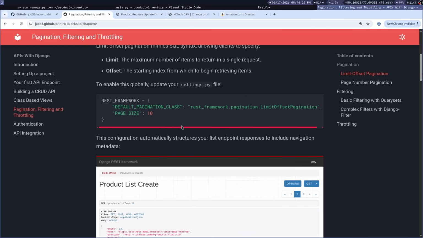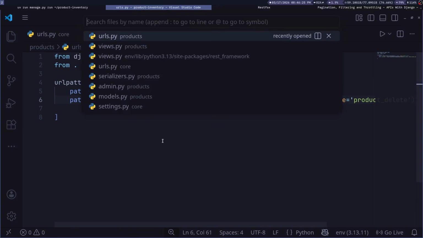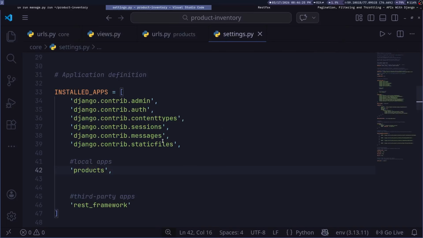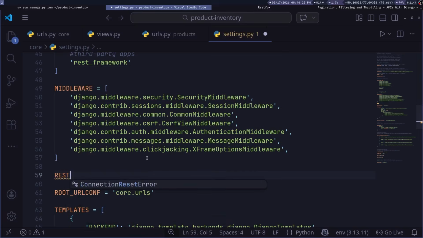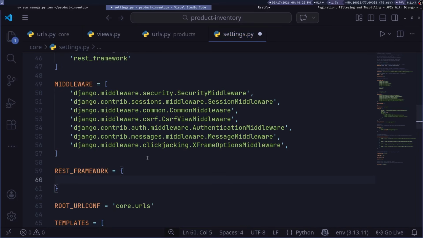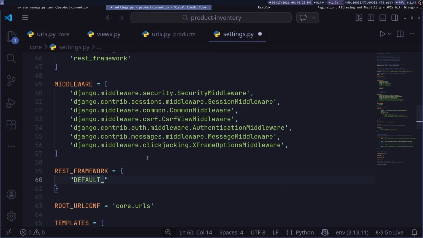So let's see this in action. For us to do any settings in Django REST framework, we'll have to do that in our settings.py, and we have to provide a dictionary. That dictionary has to be the REST_FRAMEWORK dictionary. So inside here is where we perform all Django REST framework specific settings, and we provide them by providing a key. In this case, we want to set a default pagination class. This is going to be the default pagination class.